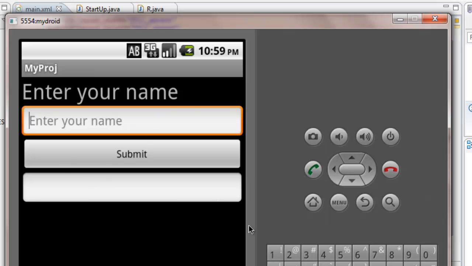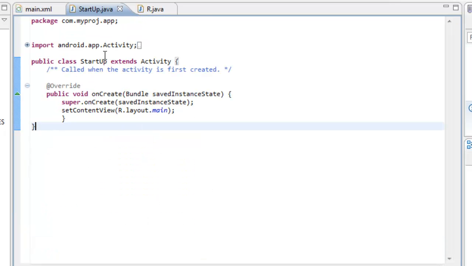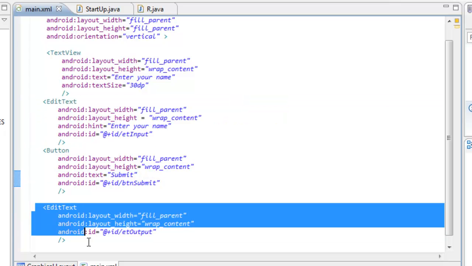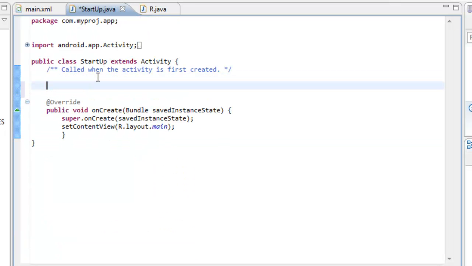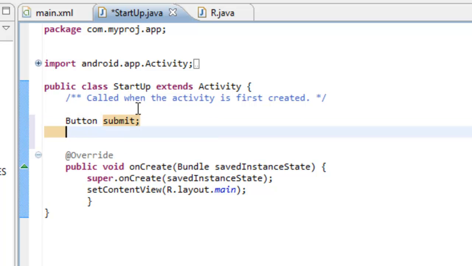Now come to your startup.java. In startup.java, we need to create controls again for these controls: edit text, button, and edit text. So we need to create those controls right now over here. I'm going for button. First of all, I will create a button, submit, you can go for submit itself. Next I'm creating the edit text.